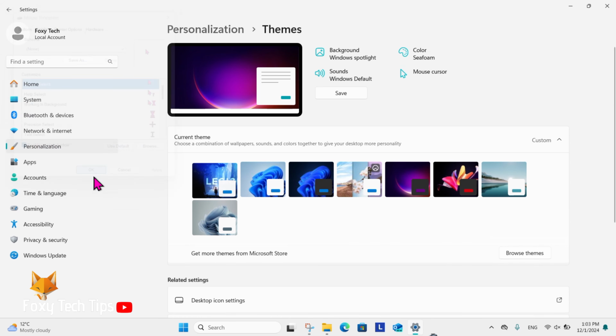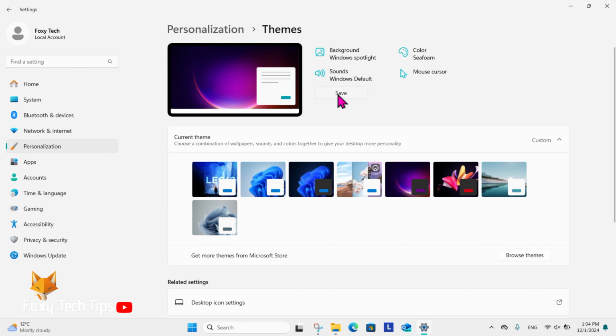Click Save once you're finished and give your theme a name. Your theme will now be saved down below and you can switch to it at any time. And that draws an end to this tutorial.